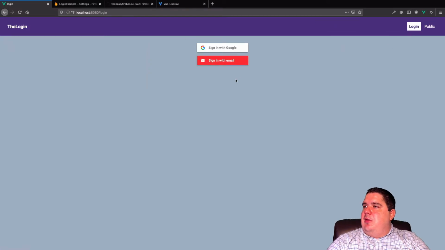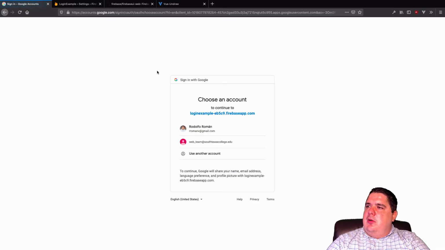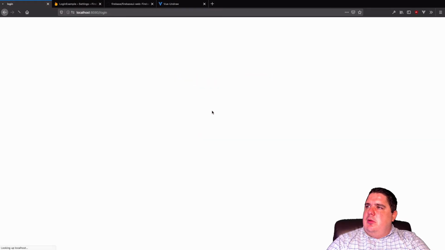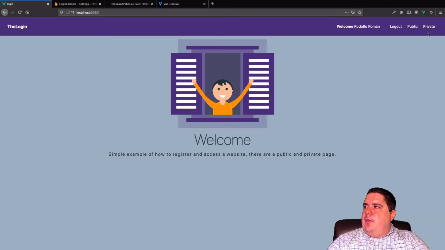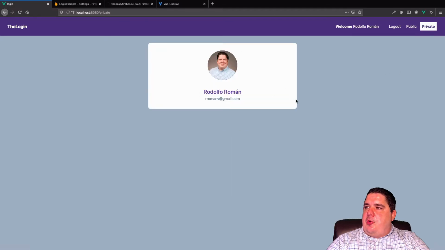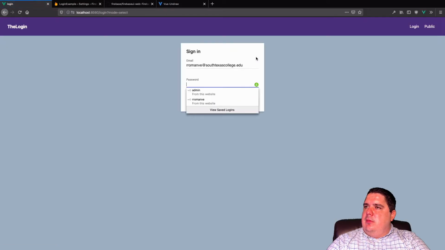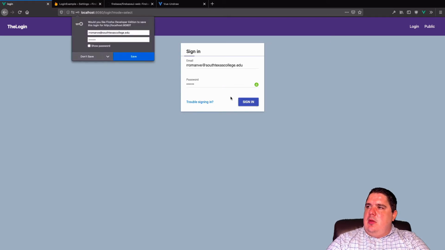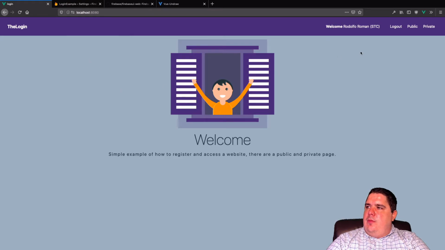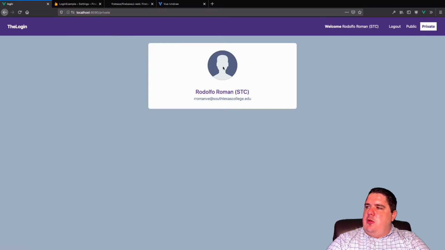Let me actually log in here. I go to a private page, and I have my profile there. If I log in with my email and go to private, it's better than the default one, because this one doesn't have a picture. So the private page is working as it's supposed to.